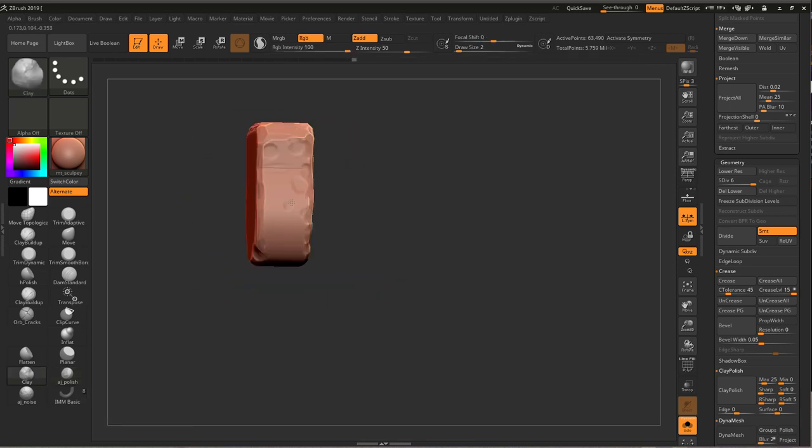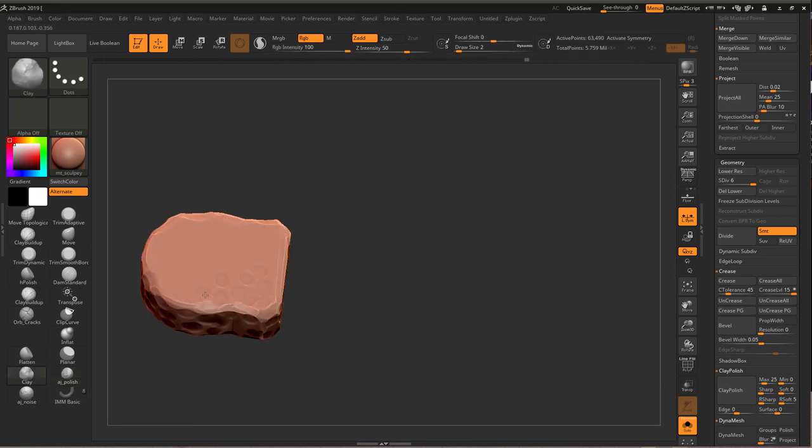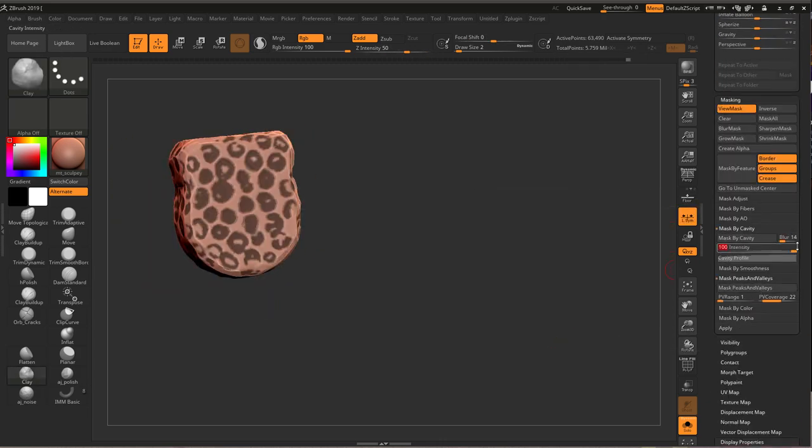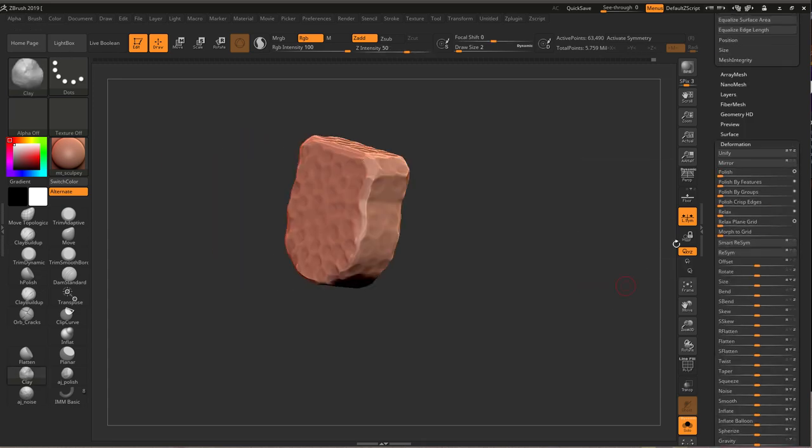Here I'm trying to make the lock look like it's hammered metal, and I've just gone over the whole thing with a clay brush to make little hammer marks, and then I mask the peaks and smooth the rest.